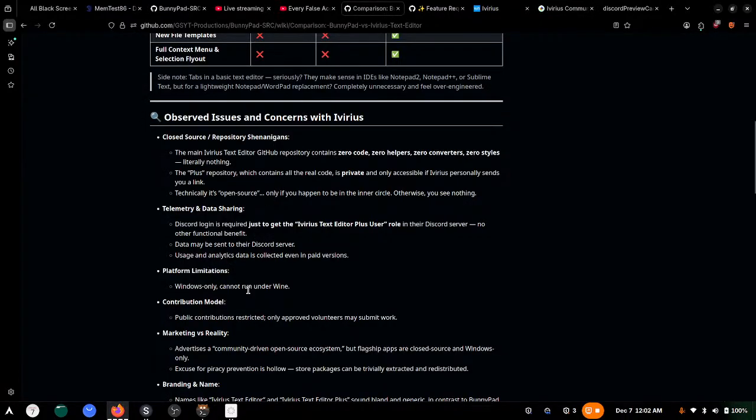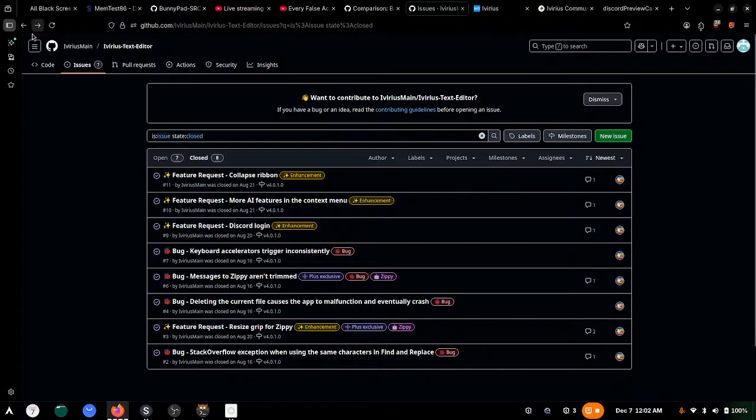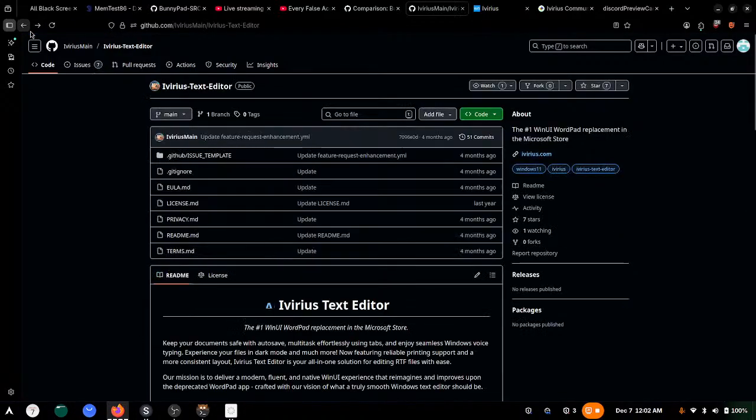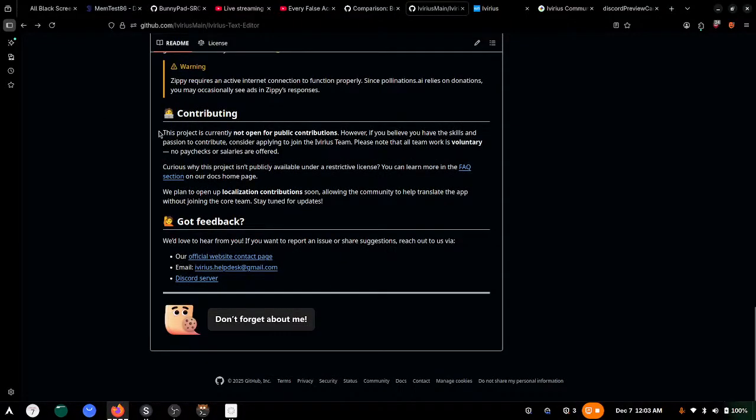Platform limitations. Windows only, cannot run under Wine because of its use of WinUI. It, of course, can't run under Wine. Public contribution restricted. Only approved volunteers may submit work. Which, if we go back to the thing, contributing. This project is currently not open for public contributions. However, if you believe you have the skills and passion to contribute, consider applying to the viewers team. Please note that all work is voluntary, no paycheck. So basically, if you want to contribute, you must apply to a team, and you're not getting paid for it.